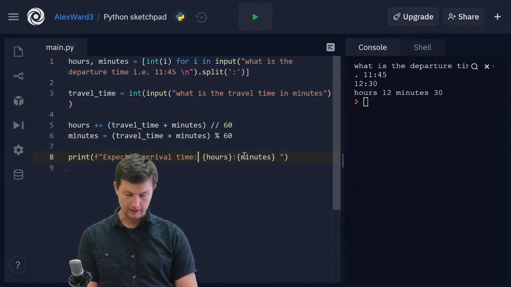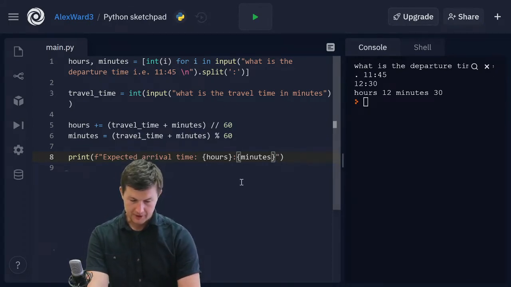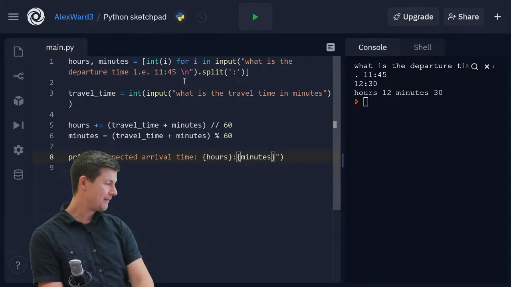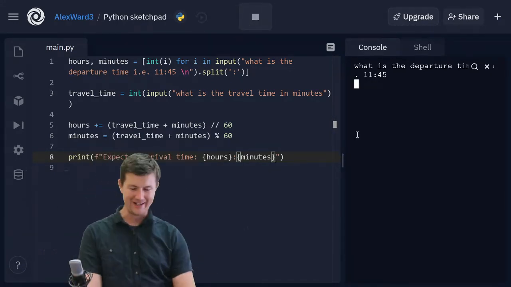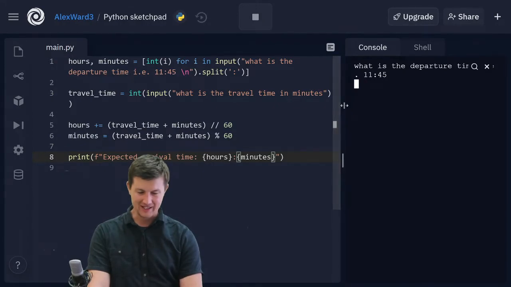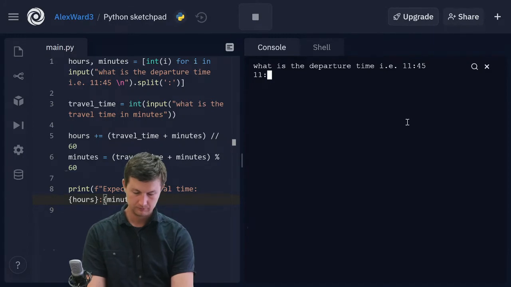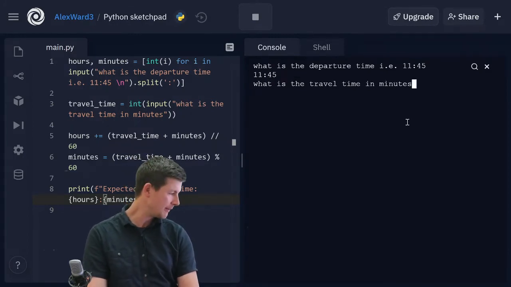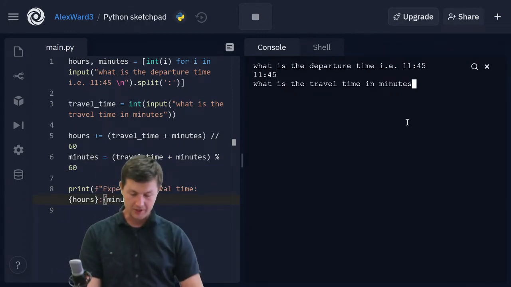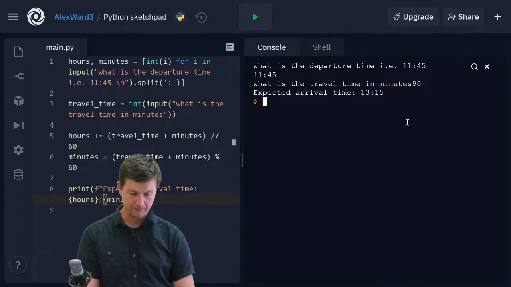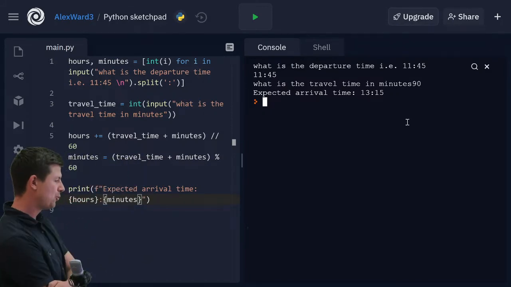I don't quite like that. I like that. Let's do that instead. Expected arrival time, that many hours and that many minutes. Let's run it. Let's see if it's working. We know it's not working, but why isn't it working? Let's say it is 11:45. 11:45 in the morning, and we're on our bus. What's the travel time in minutes? It's going to take me an hour and a half to get there, 90 minutes. Expected arrival time, 13:15. Ooh, okay.